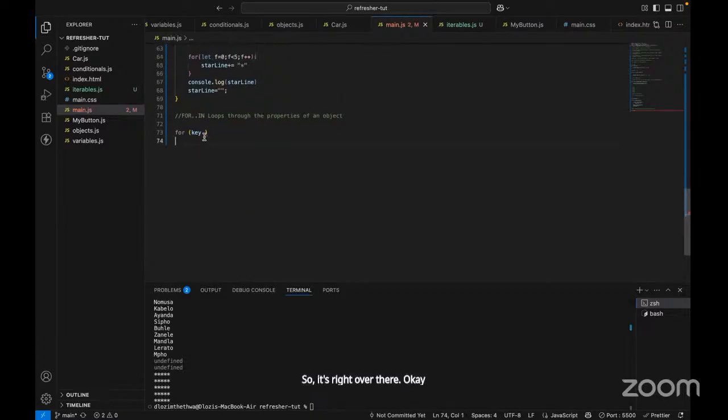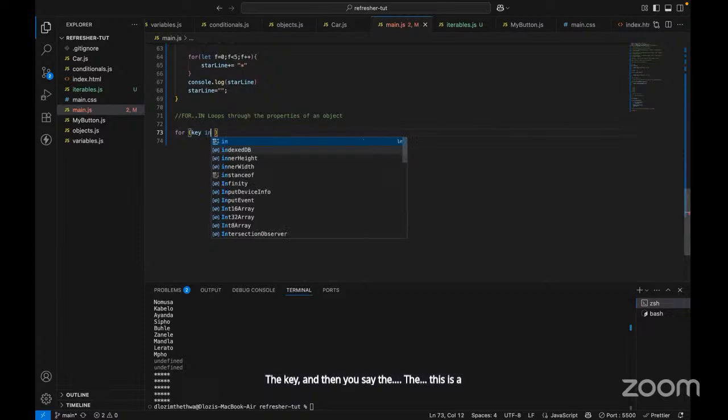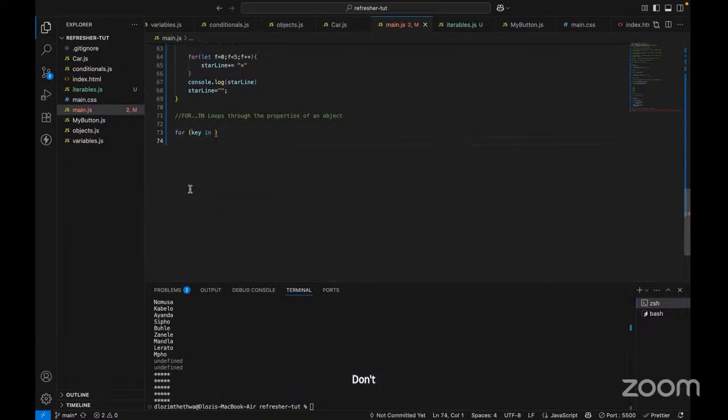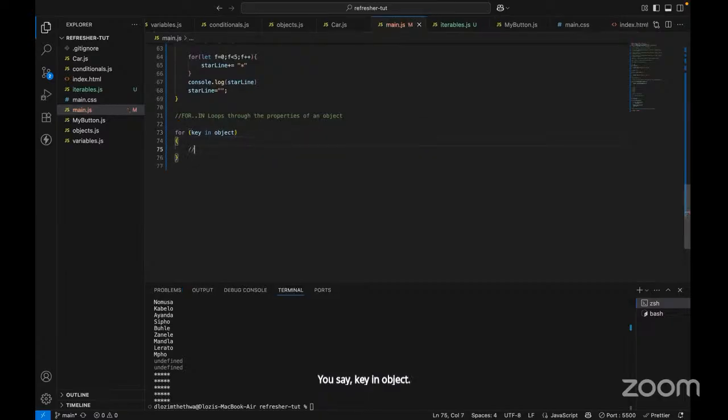Okay. So let's look at the syntax for the for in loop. It says the key, and then you say in. This is a keyword. Don't get it confused with key. This is a keyword, like special words in programming languages. Like for is a special word, it's a keyword. In is a special word. You say key in object. And then you go like this. And then here is the code block.